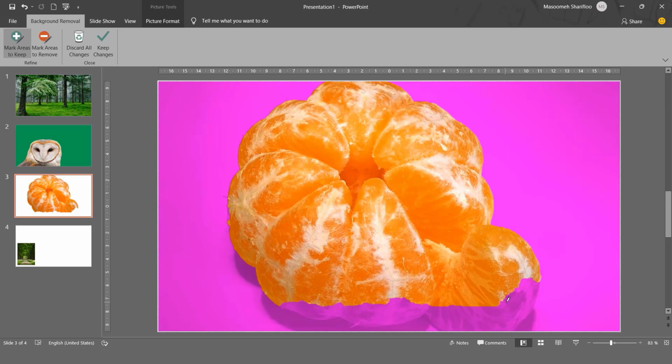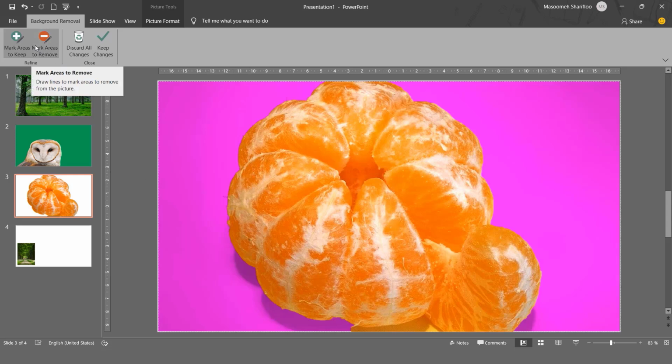I select the Mark Areas to Keep option. It says that I want to keep some parts that you have selected by mistake. Our mouse cursor becomes like a pen, then click on the part that is purple and was going to be deleted. In this way it won't be deleted. I also want to delete some parts of the picture, so I use the Mark Areas to Remove option and select those parts that should be deleted but are not selected. I tell PowerPoint to delete those parts as well.